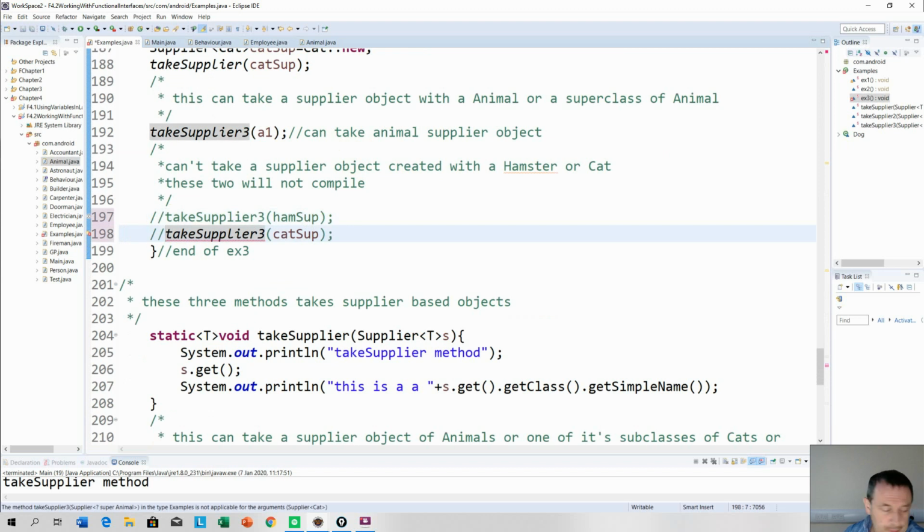Now, the last thing in this particular section I'm going to show you is an example of a stream.